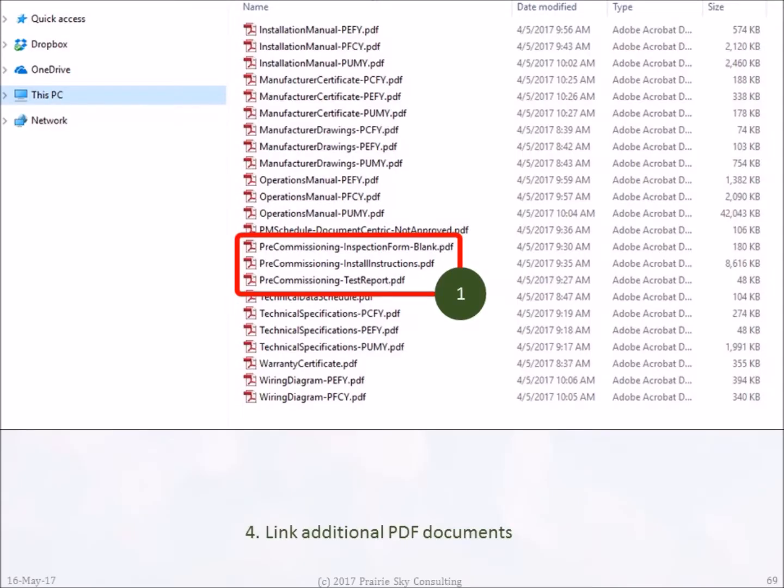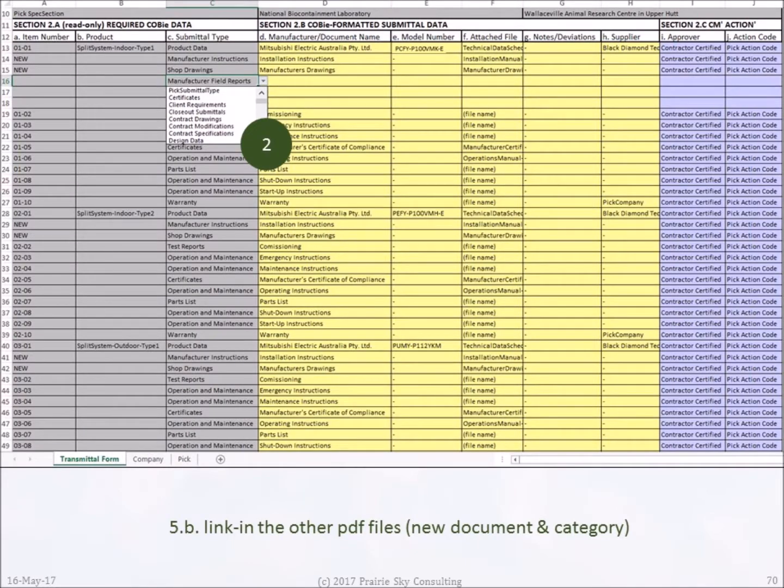Now let's return to the next batch of submittal files. Our next set of files are pre-commissioning forms that apply to all 3 of our products. So far what we've seen are individual files for each type. These files apply to all 3. So let's see how we do that in the COBie form. Well, the first thing I found out when I tried to add these was that there were no commissioning documents listed on the submittal register. So I had to add 3 new rows, 1 for each of these documents.